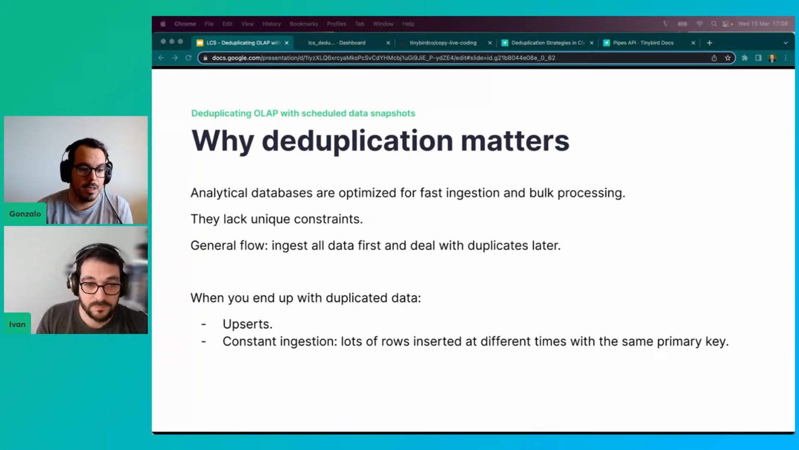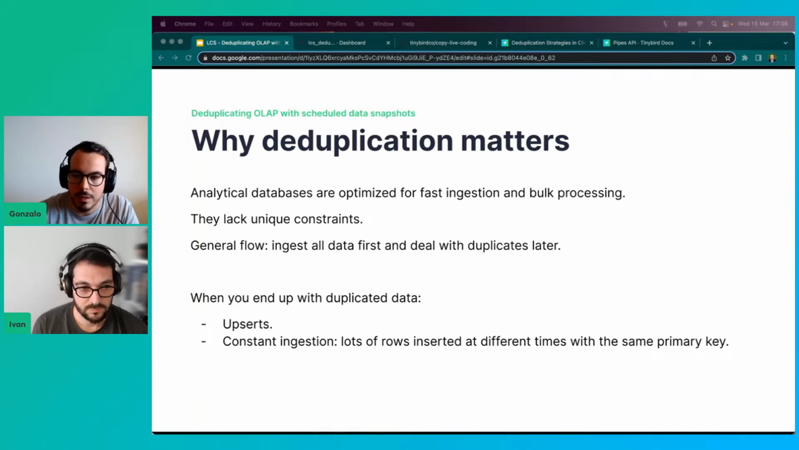Yeah, it's the typical trade-off between OLTP and OLAP. In OLAP, you have this query speed and fast ingestion. So it is always better to send everything to the database and then deal with the duplication later.